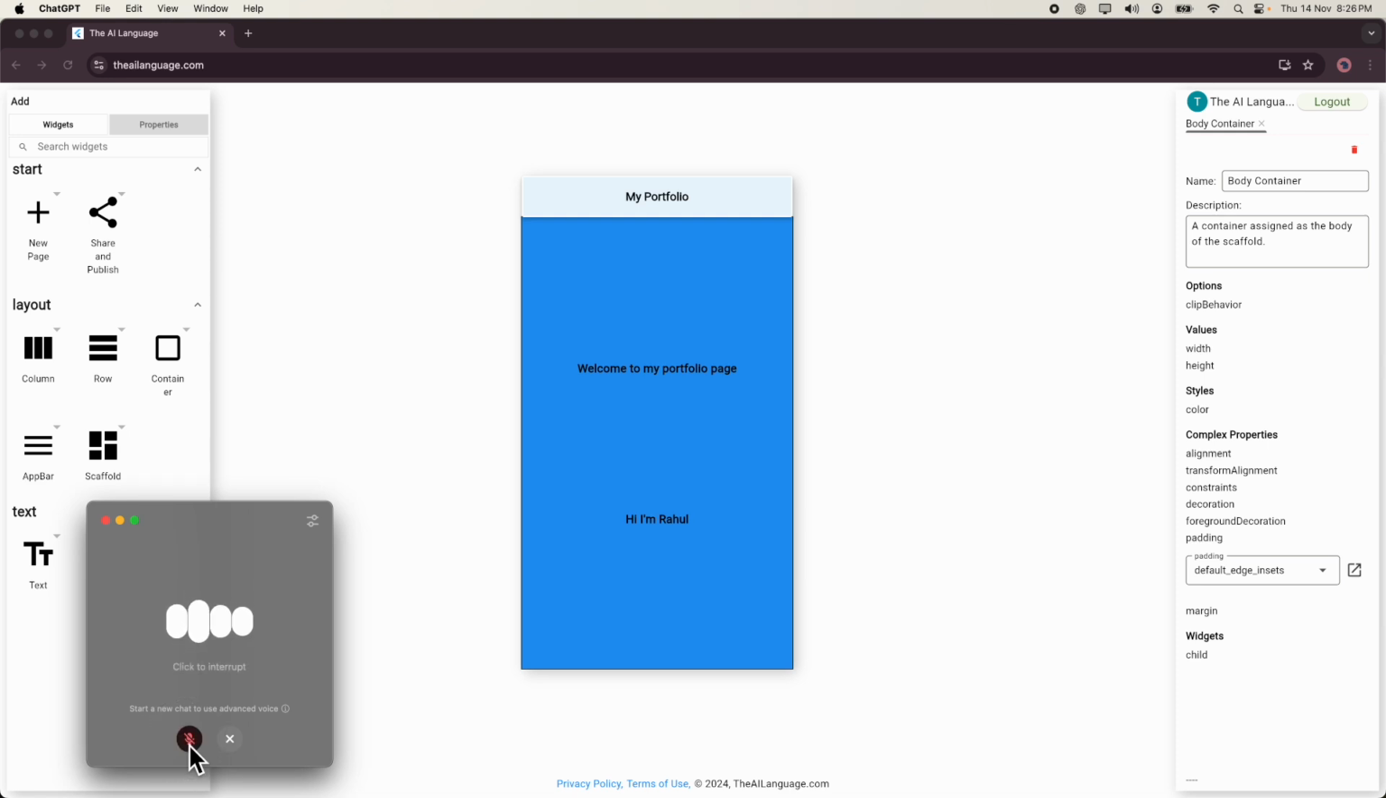I created a new edge insets property with 10 units on each side and assigned it as the padding for the body container. Let me know if there's anything else you'd like to adjust. Okay, so now that it's assigned this property padding, you should see that the column leaves some space from the top. So let's see. Yeah, you can see that there's a 10 unit space from the top and a 10 unit space on the bottom, and that is because that padding has come in.